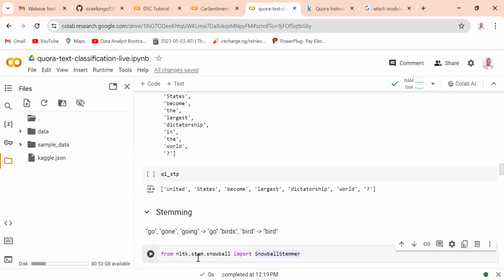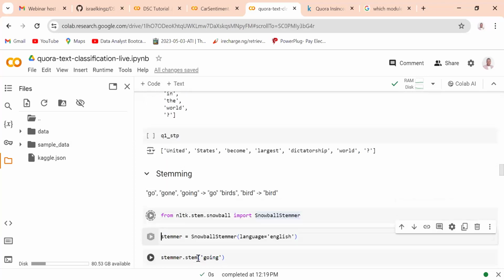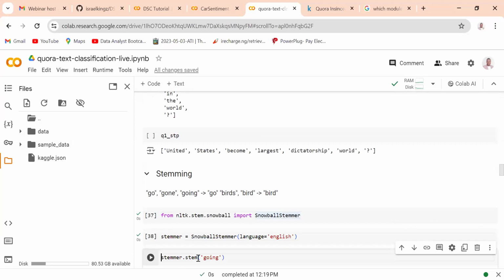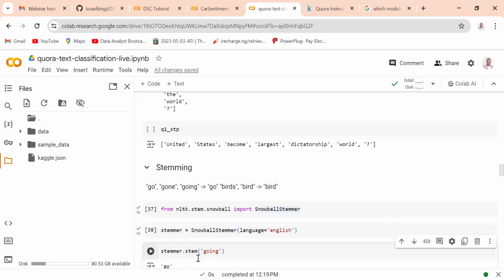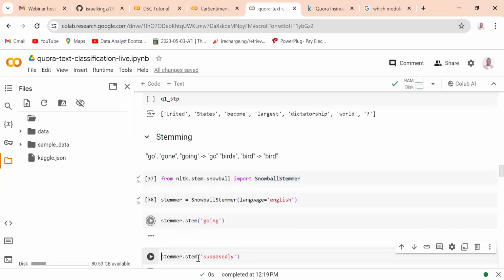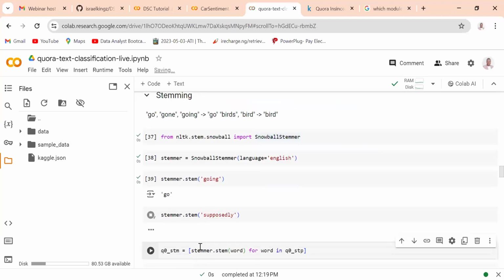So the approach will not change. It's almost the same thing everywhere. The preprocessing will not change, just what we're trying to achieve as the goal at the end is what changes. Next is stemming. The method we are using here is the Snowball stemmer. You have stemmer.stem on a particular word just to see if that works.